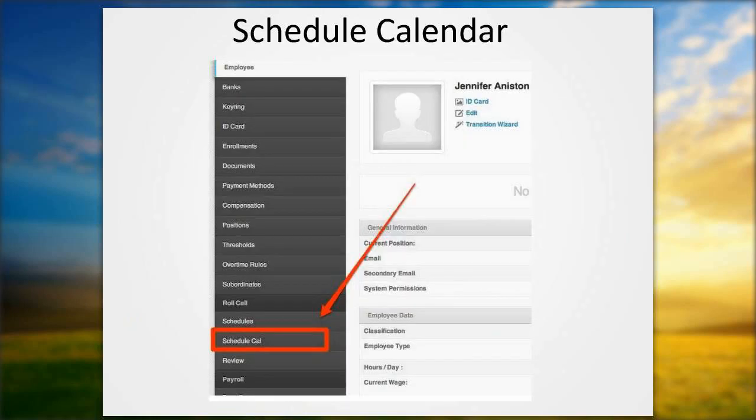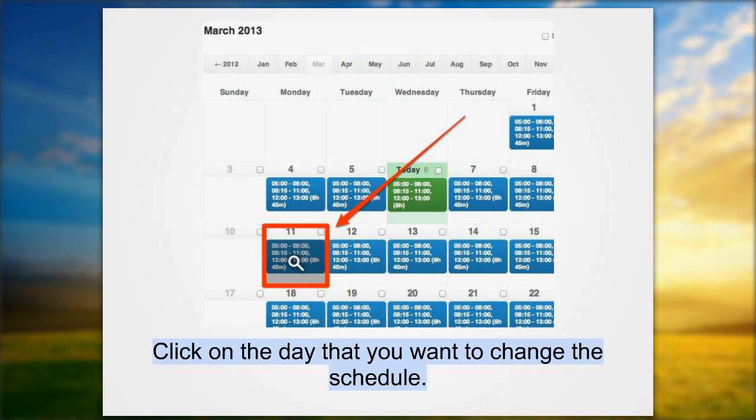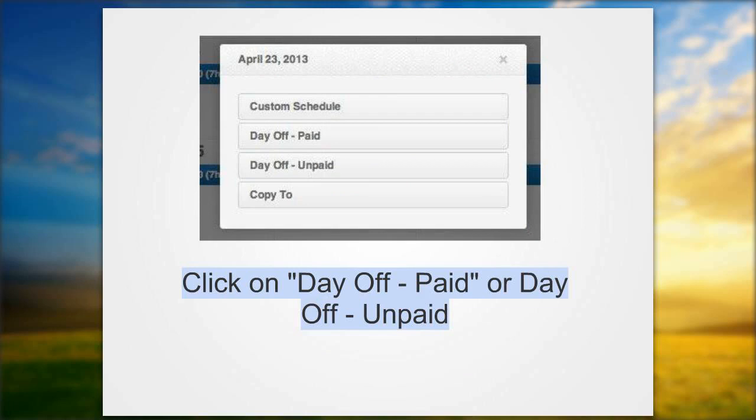So for example, if the employee requested for a leave the next day, we have here the schedule calendar where you could customize a specific schedule for a specific day. Click on the day that you want to change on the schedule. Here are the items that will pop up once you click it. It's either custom schedule, where you can edit the shift for an employee on the next day, or you can choose day off, paid or unpaid.